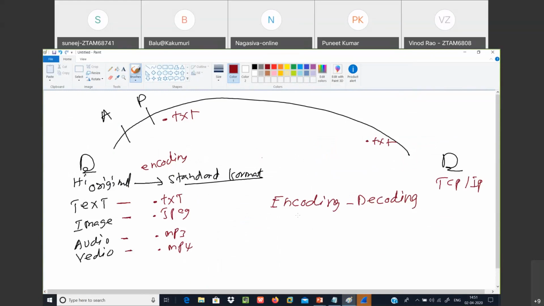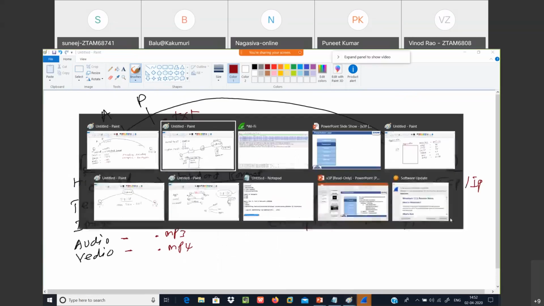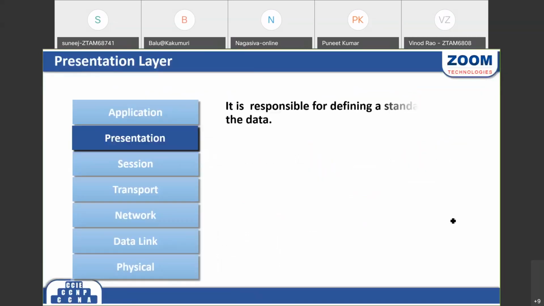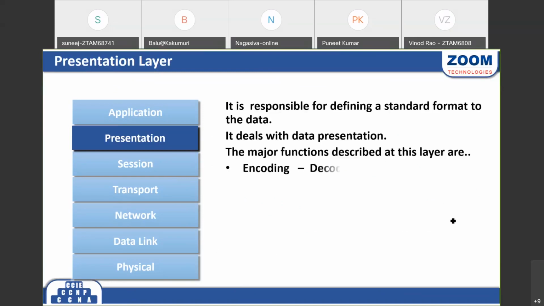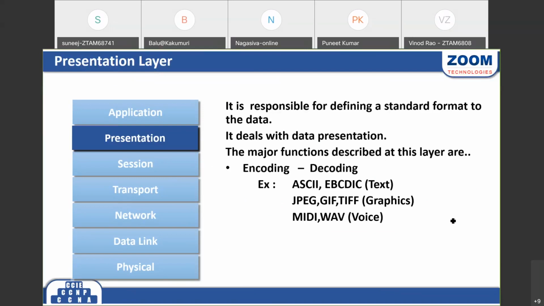Again, one more responsibility of the presentation layer is encryption and decryption. It is responsible for defining a standard format for the data. This is data presentation, like encoding, decoding, encryption, decryption. Some examples of format: graphic formats like JPEG, GIF, voice format, video format, encryption and decryption.